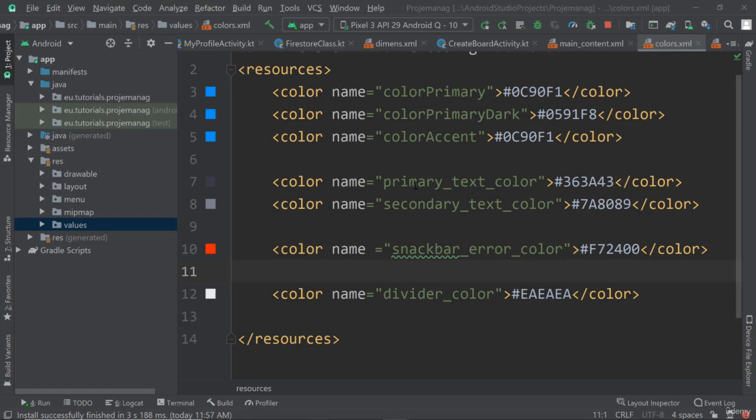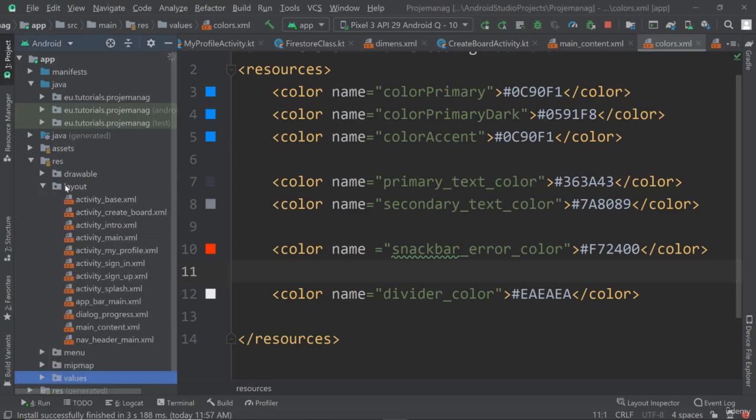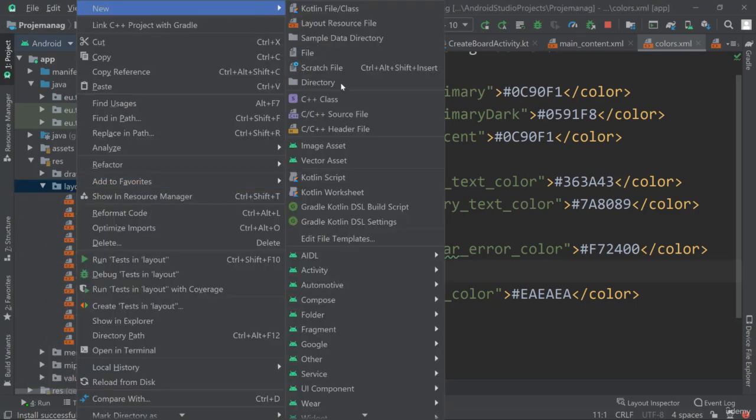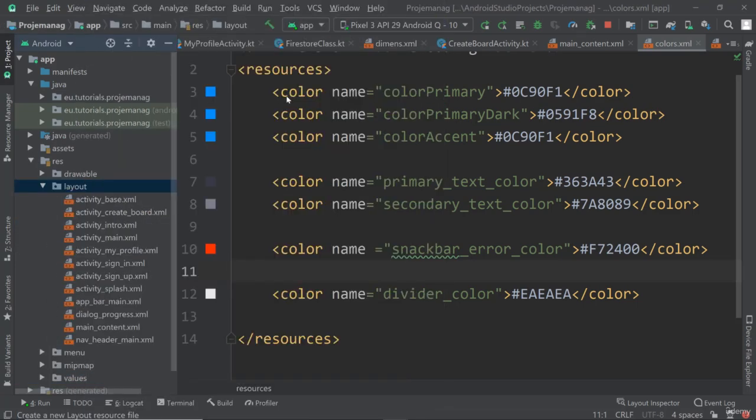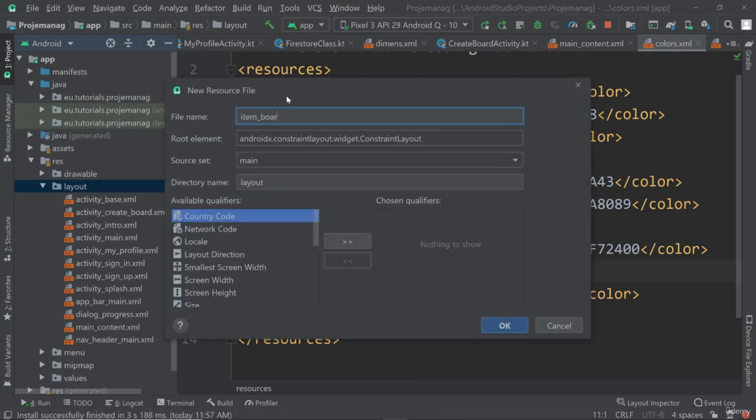All right, so let's design every individual board that we want to display. So it's just going to be a list view element, so a list view item that we want to design. So let's go ahead and create a new XML file for our layout, new layout, and I'm going to call this one item board.